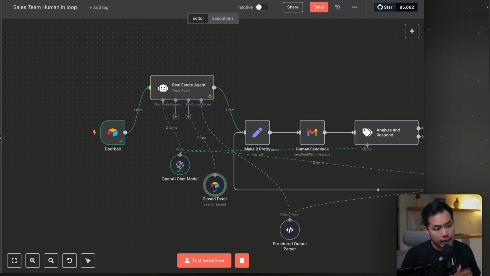Now, whenever we get a lead, our agent will now access our previous deals to look for something similar and say, hey, we did something like that before. Here are the numbers. Here's what we did. And that's just going to boost the credibility.